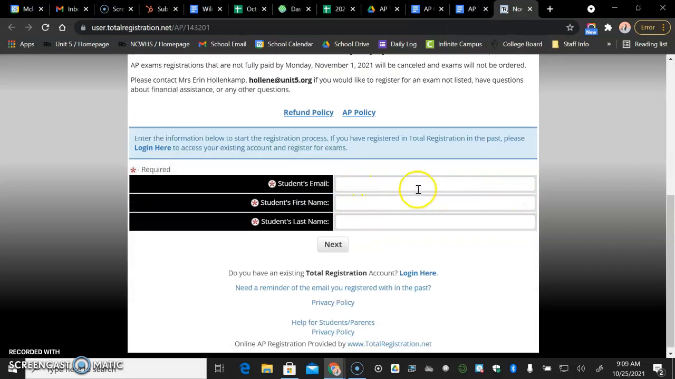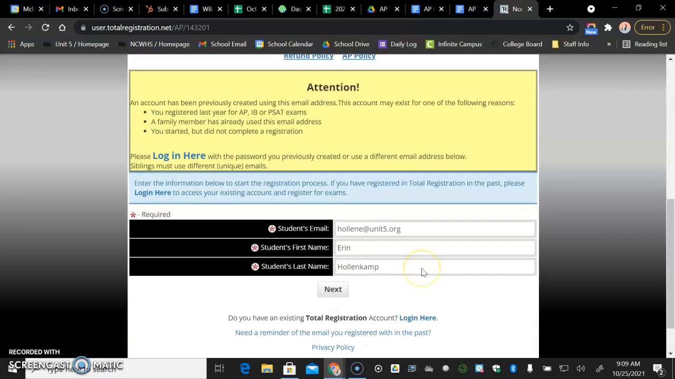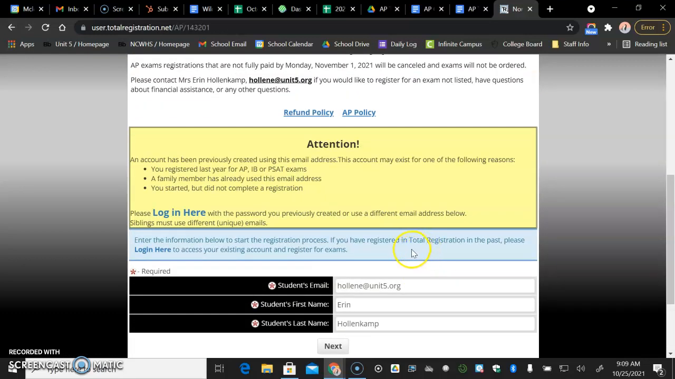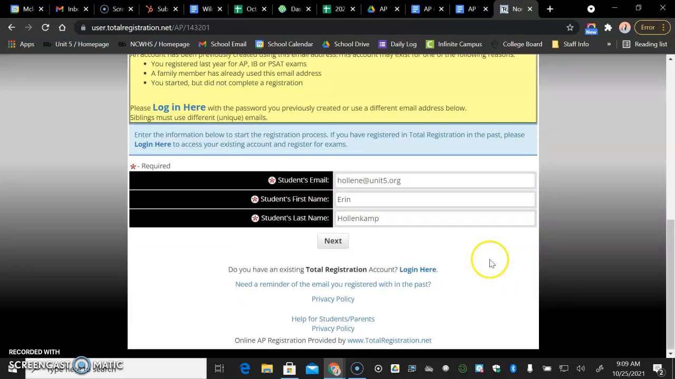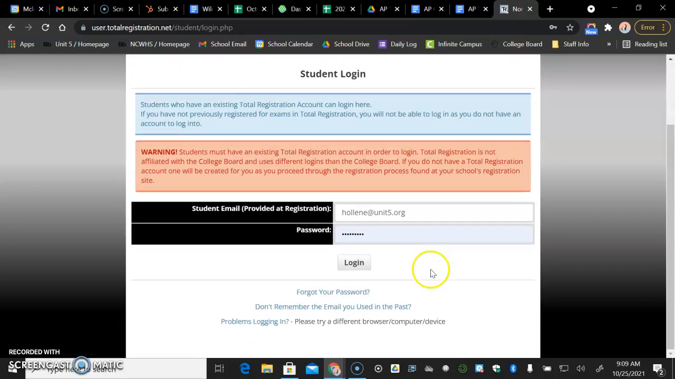You'll scroll to the bottom and you or your student will enter the student's email, first name, and last name. If your student has registered for an AP exam or a PSAT in the past, they will already have an account. So when you click Next, you will either get this attention message that shows that they already have an account, or you will be taken to another screen where you'll be able to fill in general information to create an account. So if you already have an account, you'll click Login here.